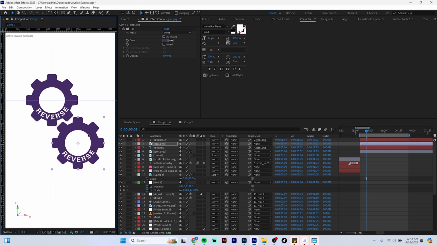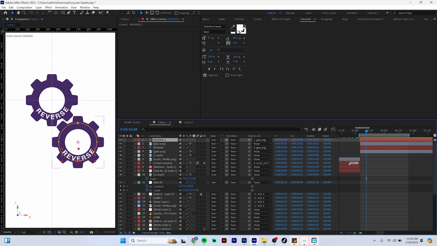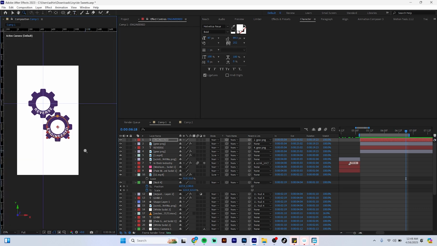Move it somewhere here like this. Okay, and then engineered. Reverse engineered. I think that's exactly what he said. So I reverse engineered the. Reverse engineered. Yeah, that's correct.